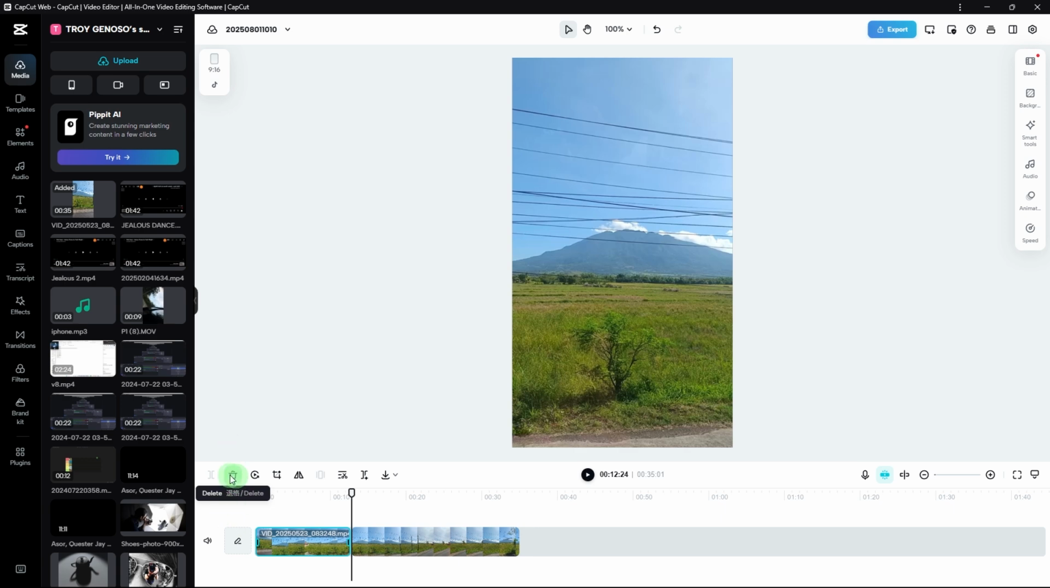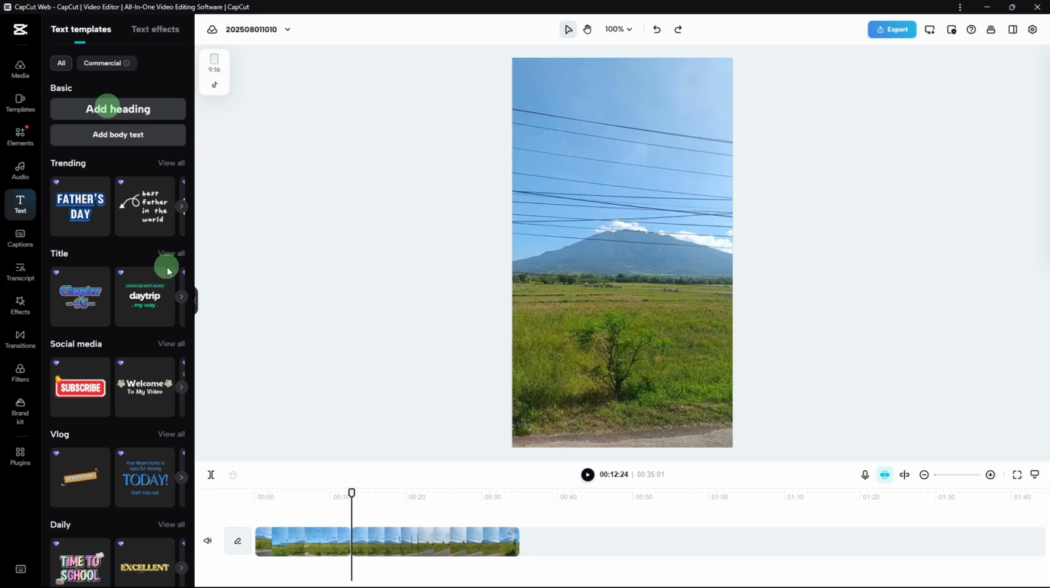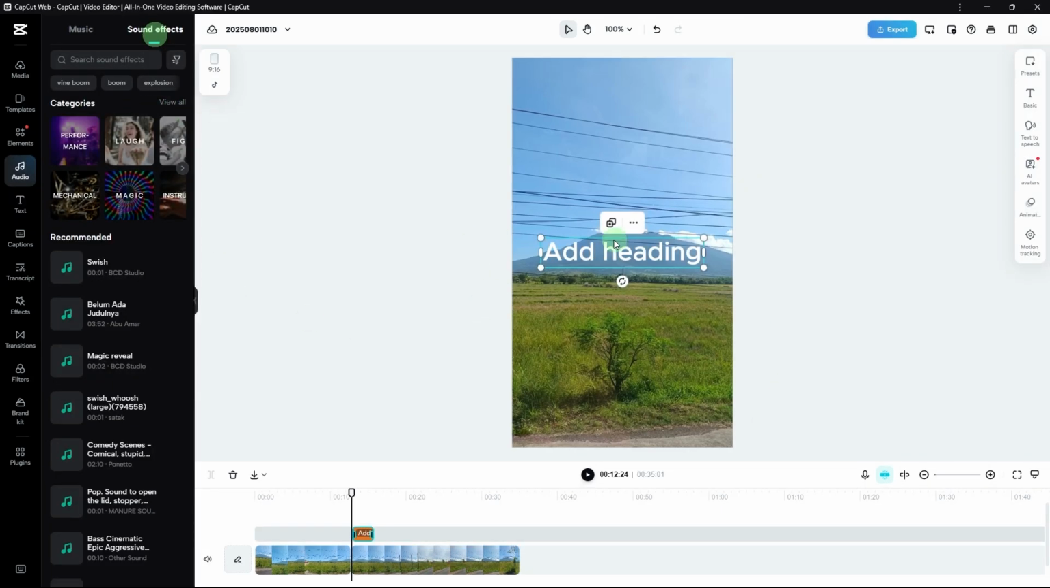Add text or captions. Click the Text tab to add heading or add body text. Then type out your caption. You can customize the font, color, and animation.